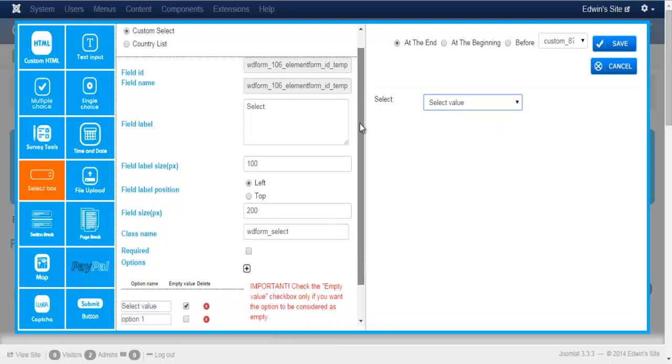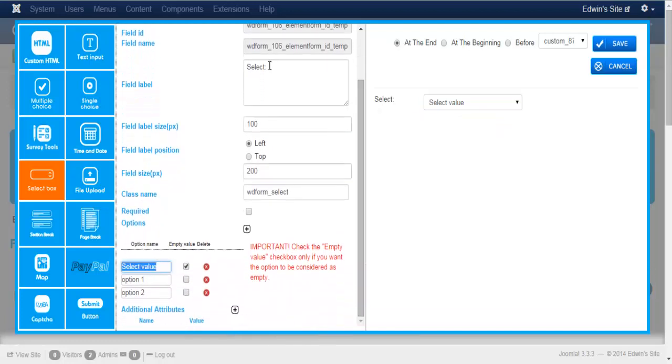For example, I'm going to write gender in this field. I will choose my field label position to be at the top. Below this, we have the list items, and I will replace select value with I am. And now we will specify three options. You will notice a check next to select value.